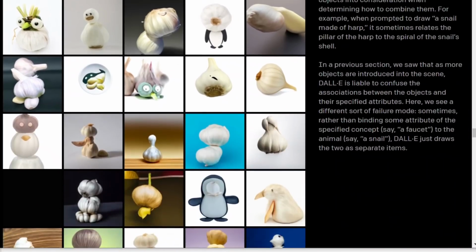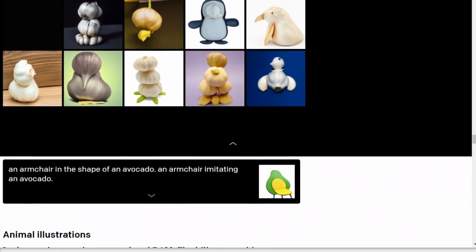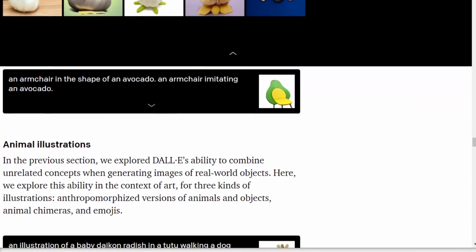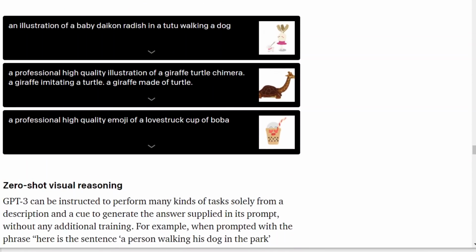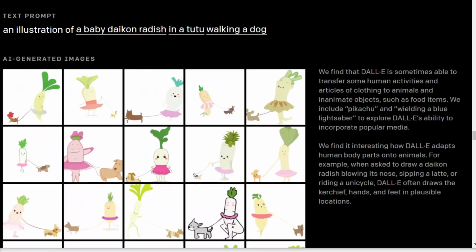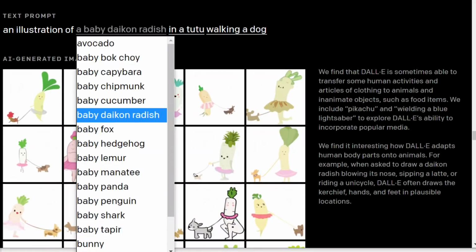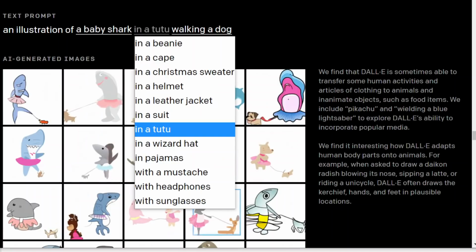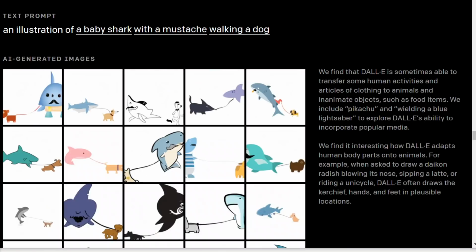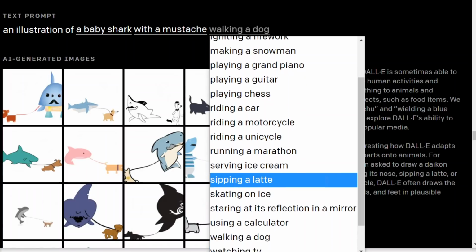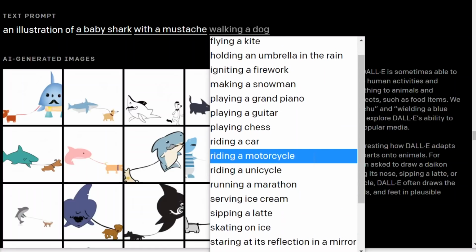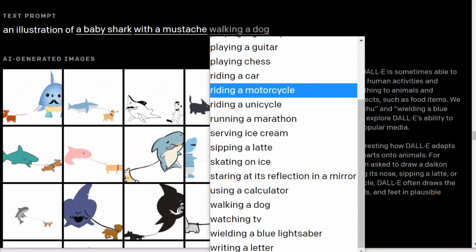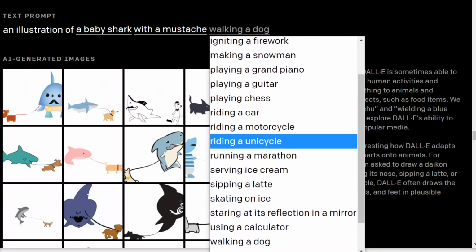And these models, they shine at this sort of style transfer texture stuff. And here, yeah, you have the illustrations. You can have any kind of illustrations, like the illustration of a baby shark with a mustache, holding an umbrella somewhere. Playing it, riding a unicycle.